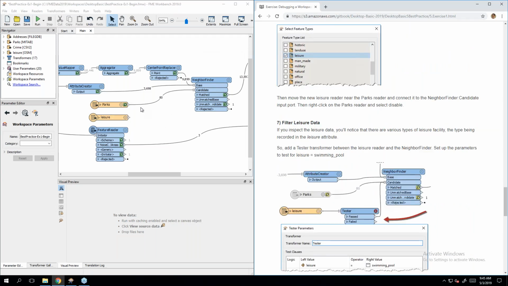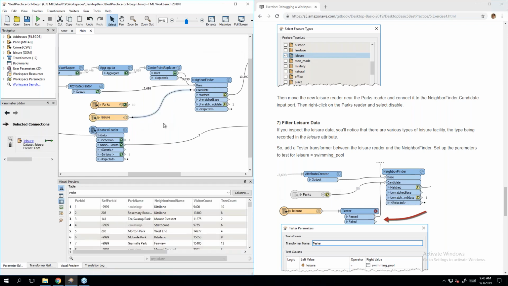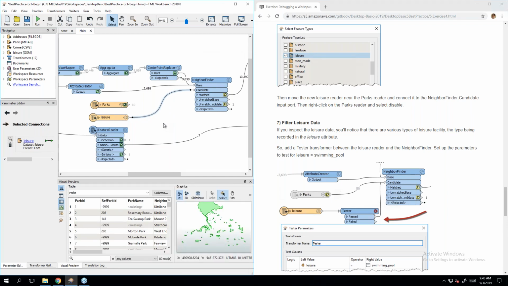So as I said, we're replacing these. So let's change the connection. We don't want parks to be connected up anymore. Instead, we're going to be using this leisure feature type. So you can hover over your feature connection line that's connecting parks and neighbor finder. And you can click and drag on the left part of that feature connection line to have it float and then connect it to the leisure feature type.